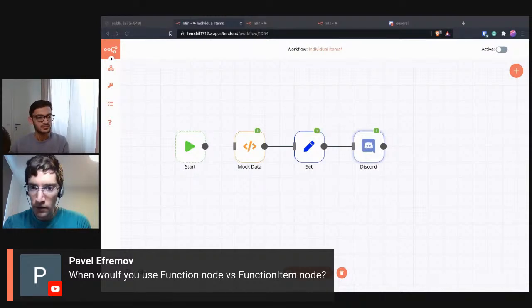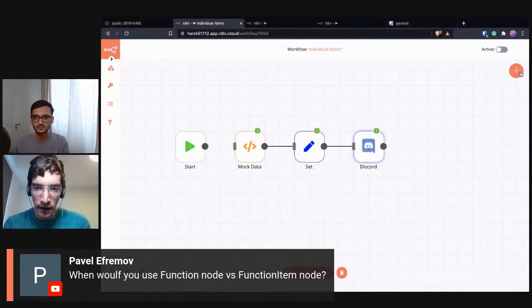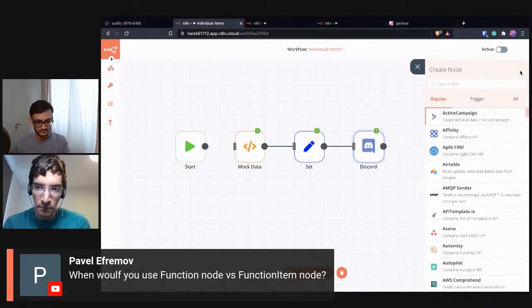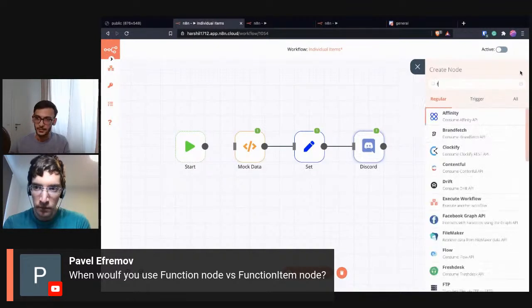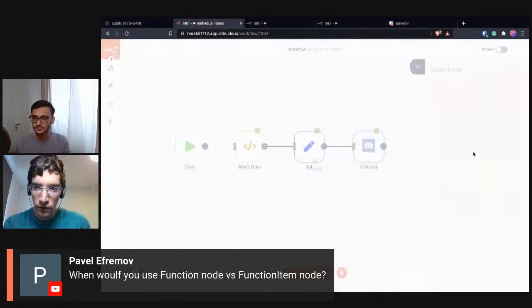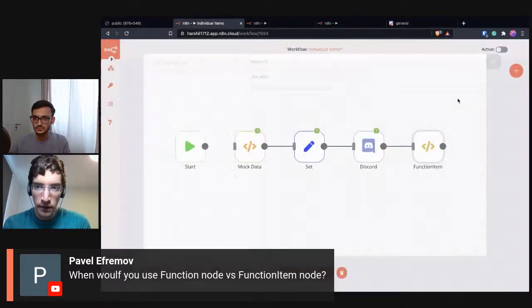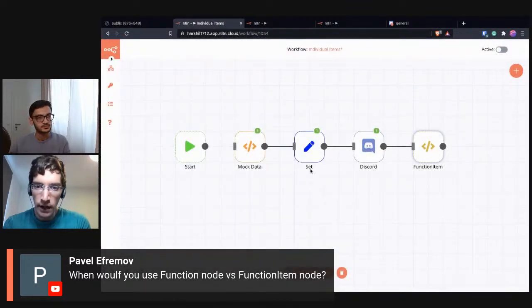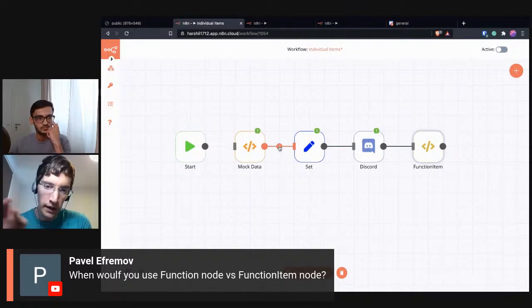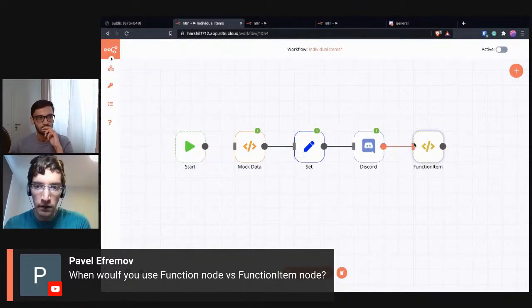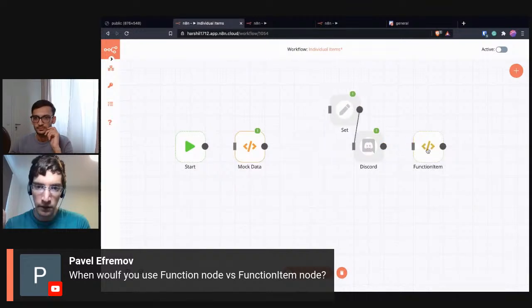Okay, so let's add, maybe you can add a function item node. Oh, my bad. Exactly. And you have to remember, we have 3 items that are traveling from one node to the next. To simplify this, maybe you can pause the set and the Discord node and just connect mock data to function item directly. Yeah, okay. So that people don't get confused by the stuff that's happening in the middle.